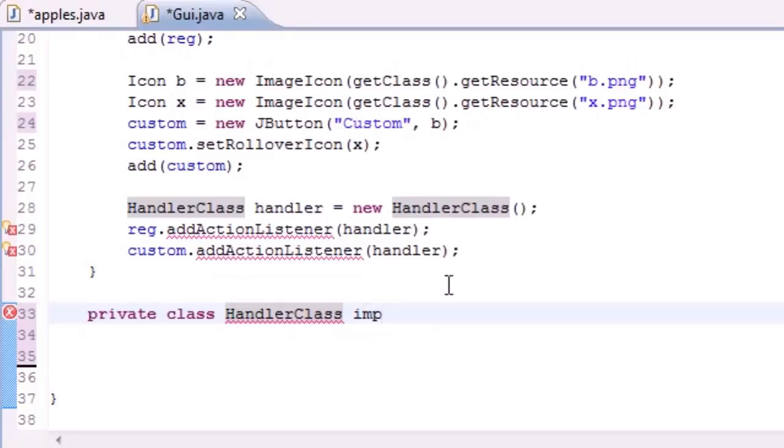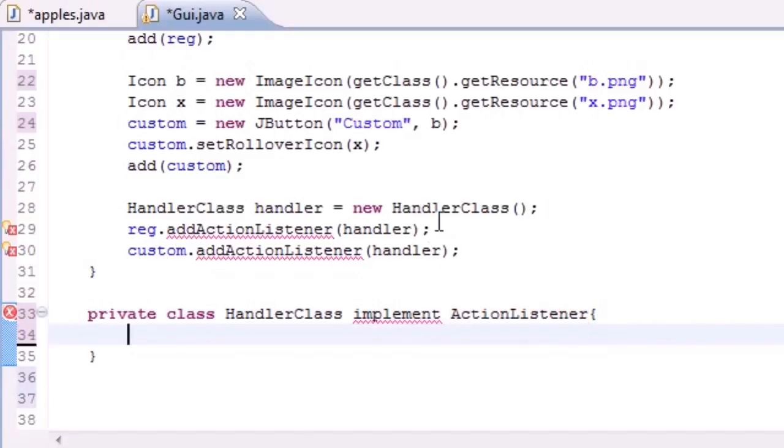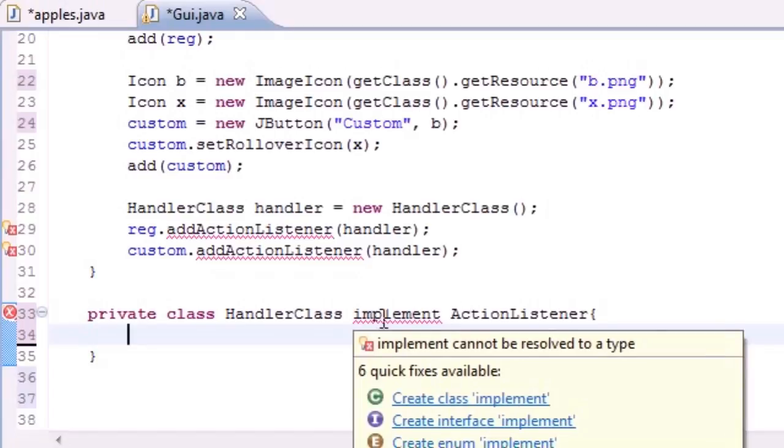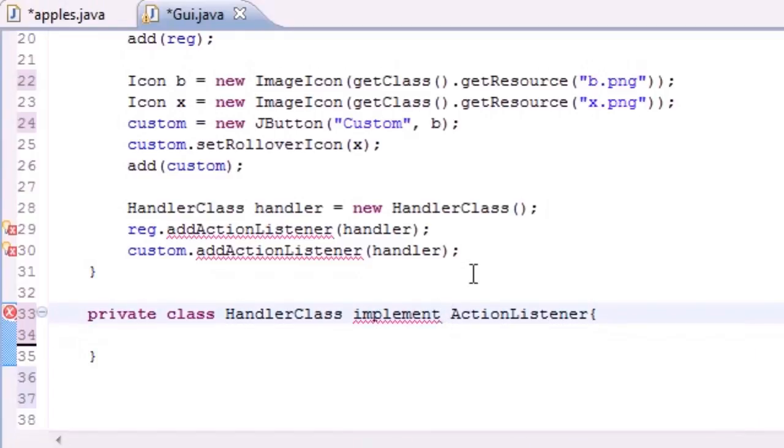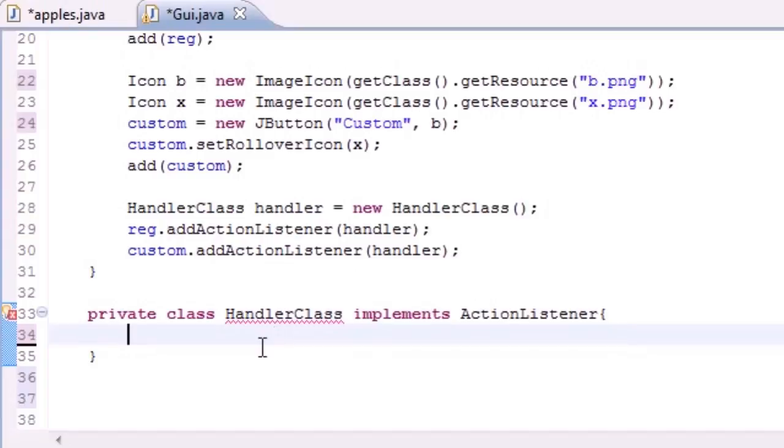And we'll have this implements action listener. Did I spell that right? And when a class implements another class, what does that mean? When we have a class and it implements action listener, what does implement mean?